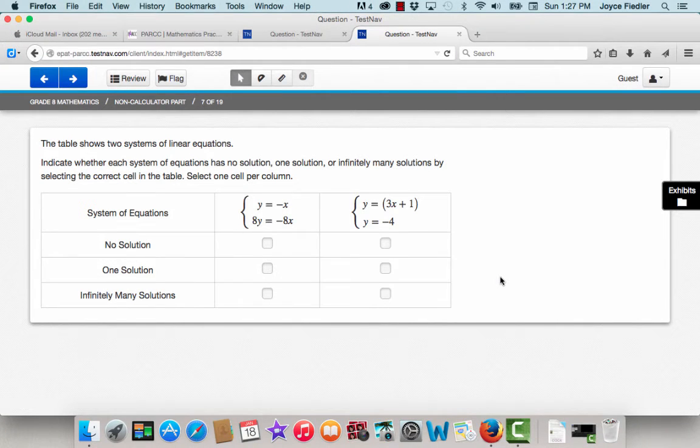Here's another question with a table, but this time it's going by columns. So this one is asking you for this system of equations right here. This way you have to go down and answer, is there no solution, one solution, or infinitely many? And the same for this column. So sometimes there's tables where you have to answer by the row, and some that you have to answer by the column. So in this case, okay, you need to answer by the column.